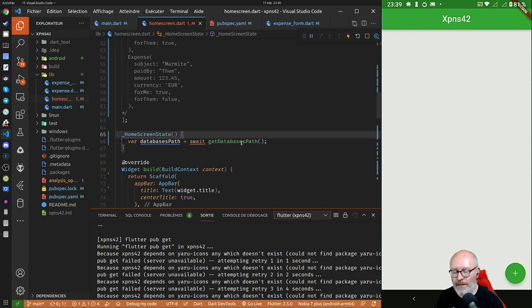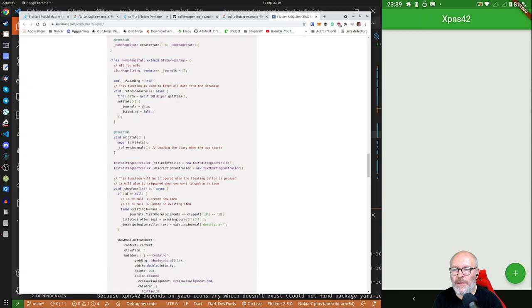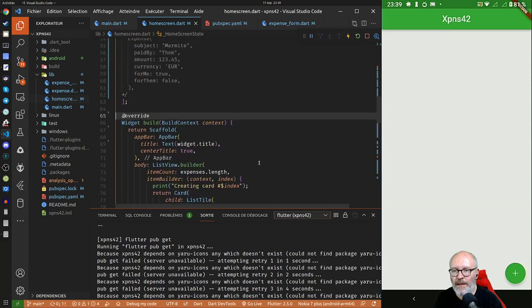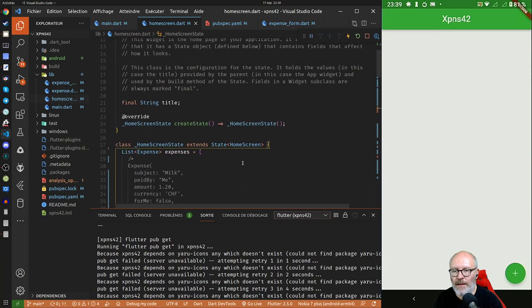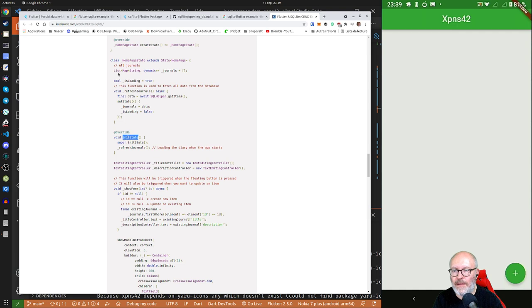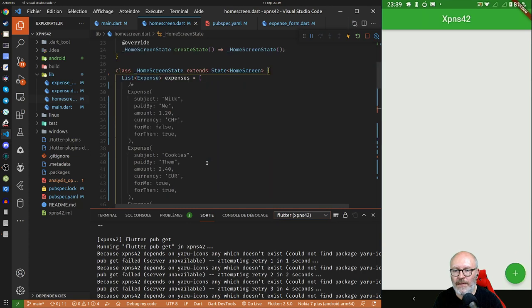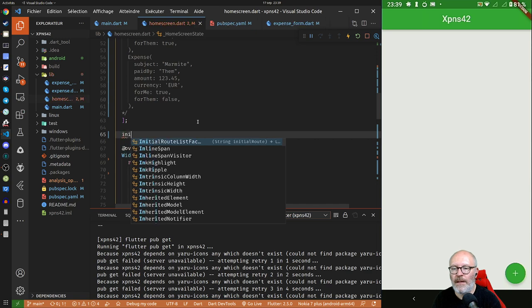Now we're going somewhere. So let's remove this. And they call their function in init state. Where is init state? Init state is in the state class. So here, and then we need to override init state.